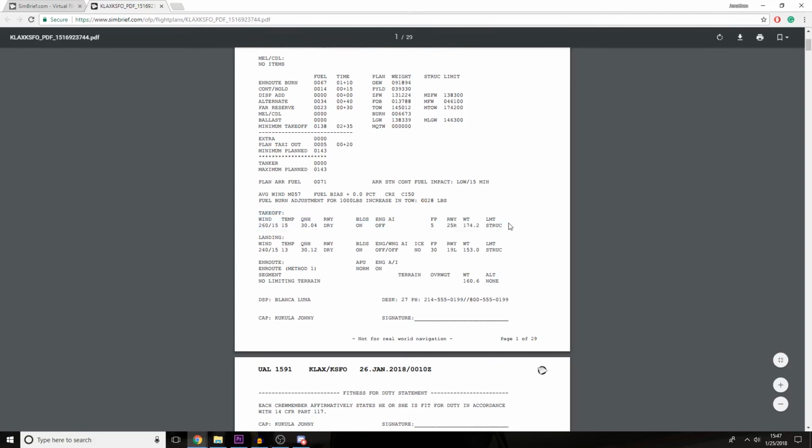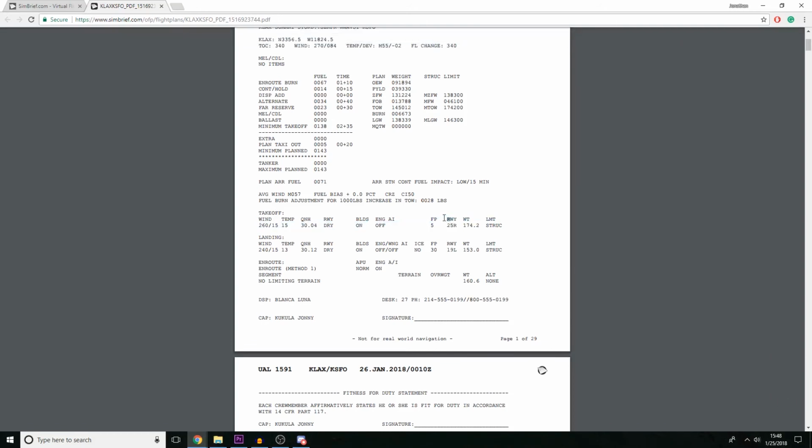And then under takeoff, what we care about is the FP, which is a flap, takeoff flap for landing, or takeoff flap for taking off. So I'm going to be taking off with flaps 5, and then runway. So SimBrief looks at the current winds at Los Angeles, and it decides, well, if the winds are this, then you should take off 25 right. Depends if you have ATC online or whatever, if you're actually going to be taking off on that runway. So keep that in mind if you're flying on VATSIM and you have ATC. But 25 right and flap 5, and then landing flap 30.